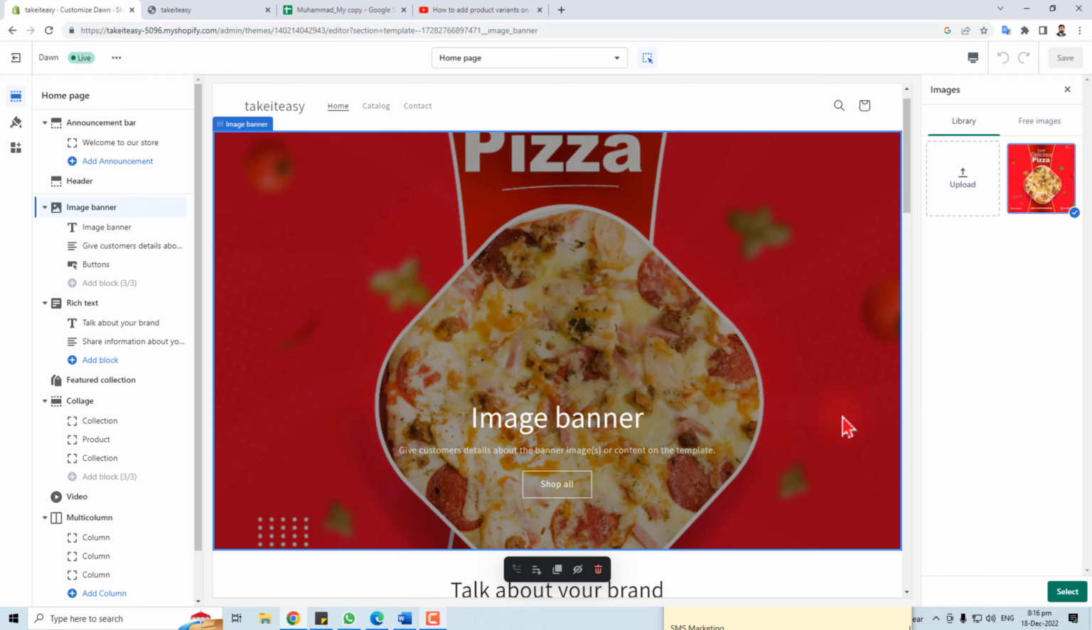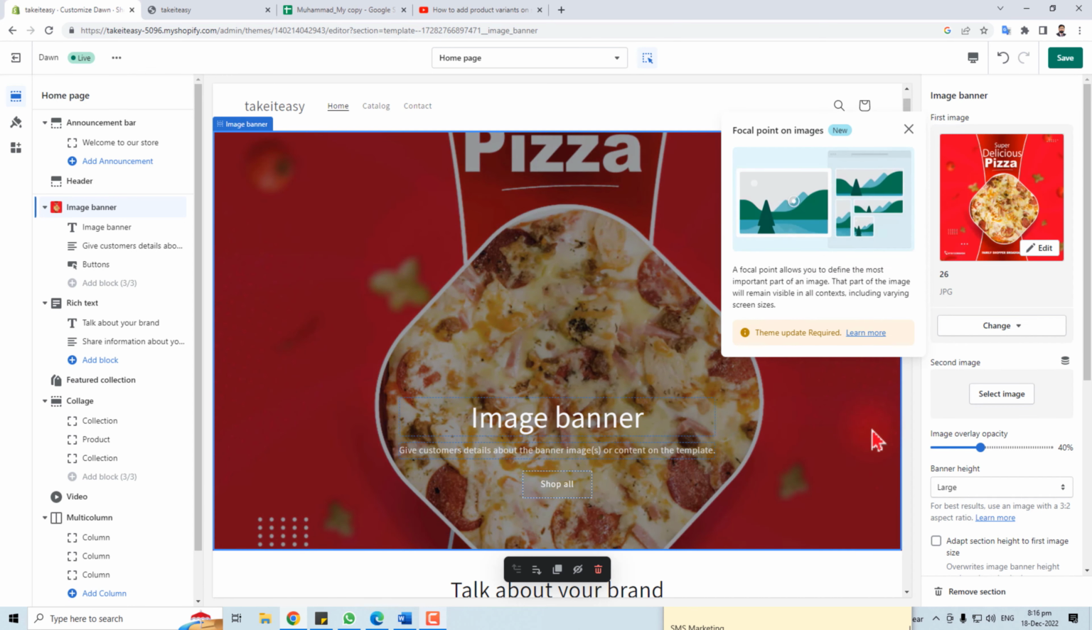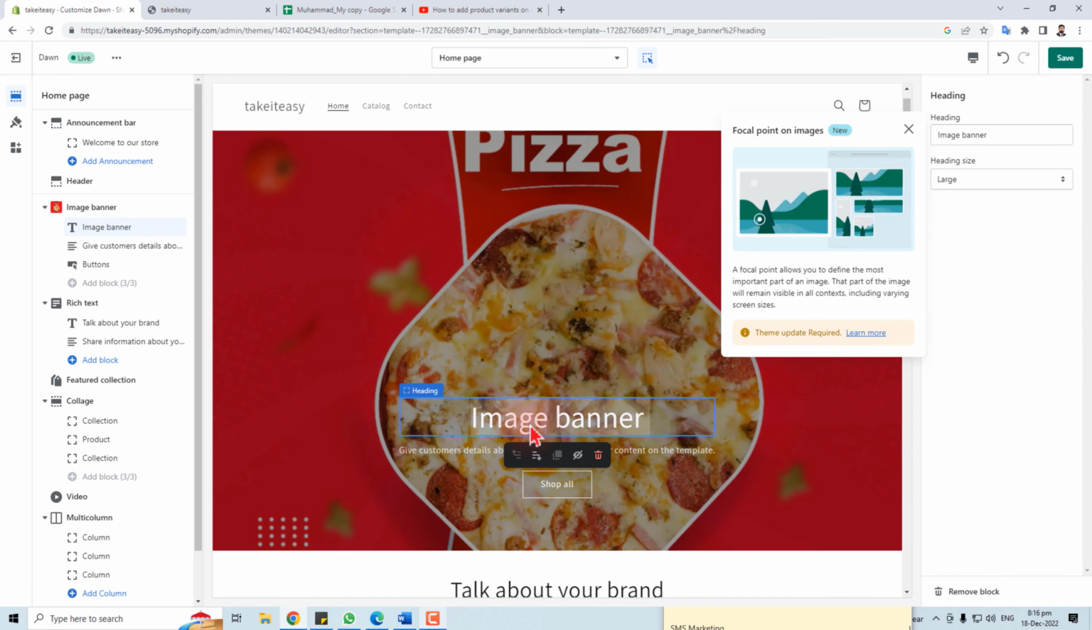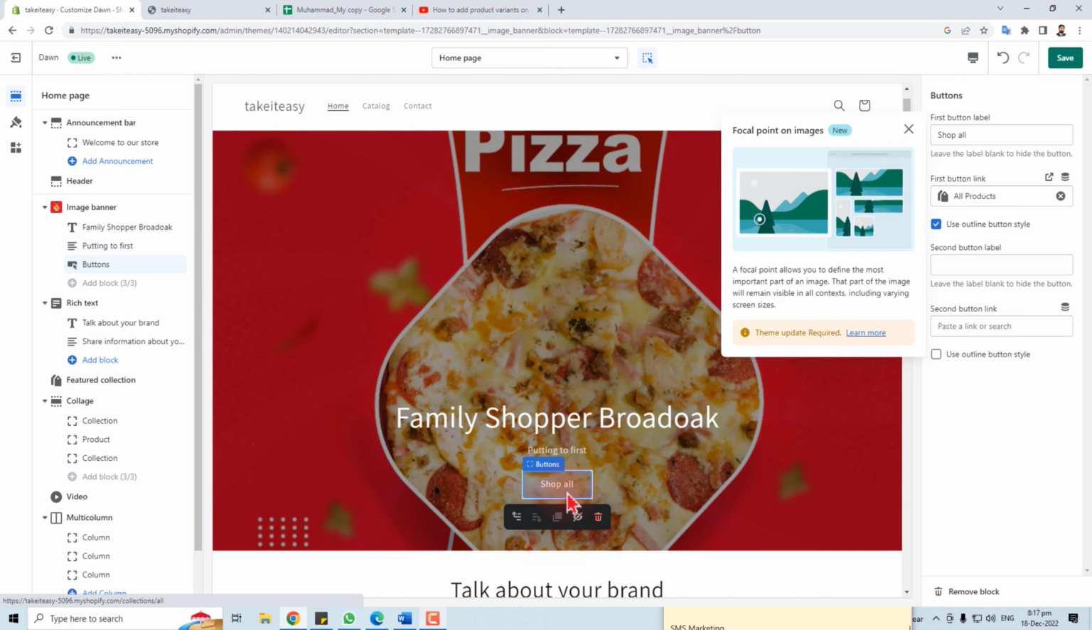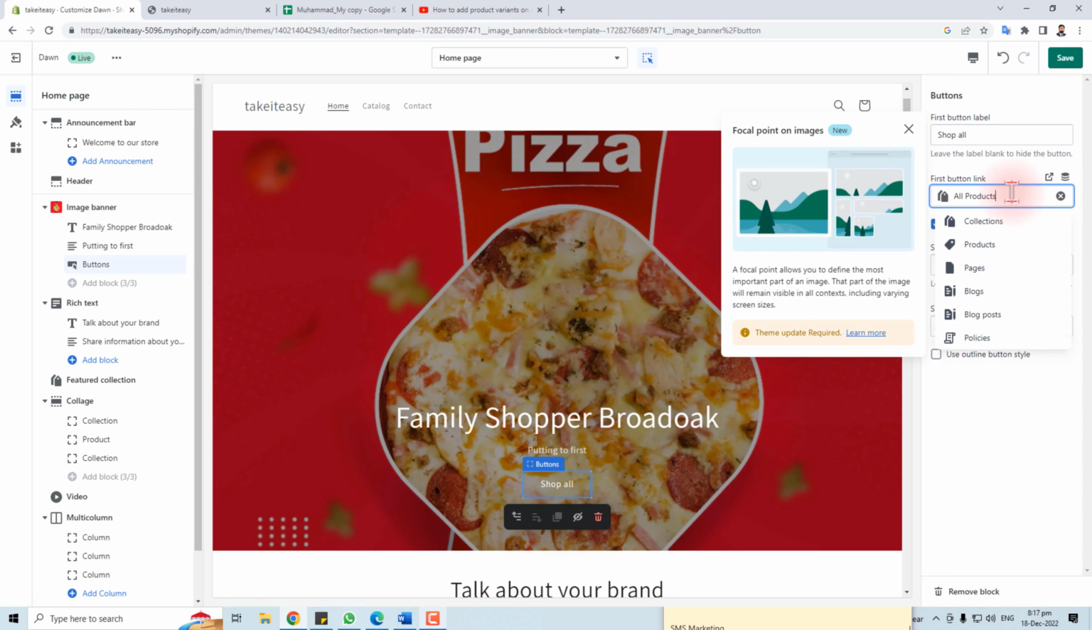You can see this image. You can delete it, you can upload it, and the image is selected now. Now you can change this text also from here. Like I'm going to change it to product. You can change this text also. I'm going to, and you can change this button, shop all products. It is linking to all products. You can link into pages, blogs, or a specific page.